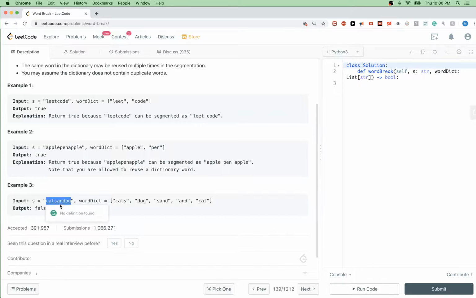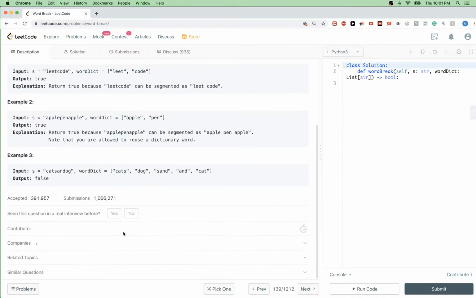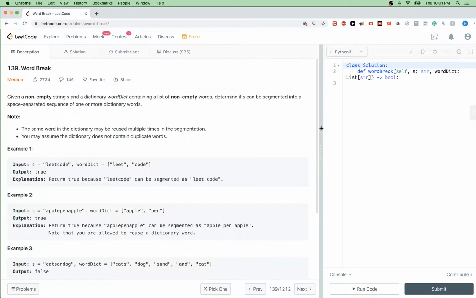For cats and dog, like this, there is cats, dog, sand, and cat. The problem is this and here. There is only one D, but in order to have and we have dog, so we kind of need two Ds, but that's not here. So no matter where we segment, we will not be able to find a segmentation such that all the words are in the dictionary, so we return false. So that's pretty much it for the description of the problem.